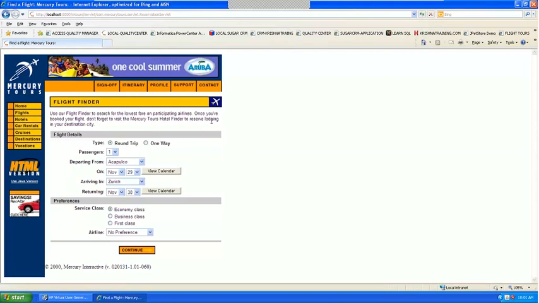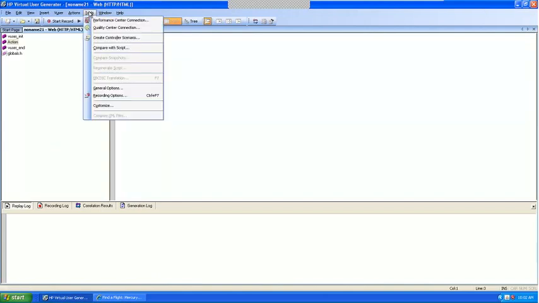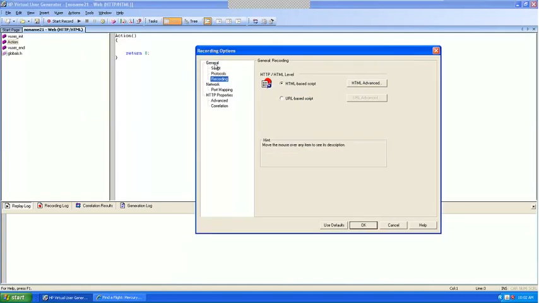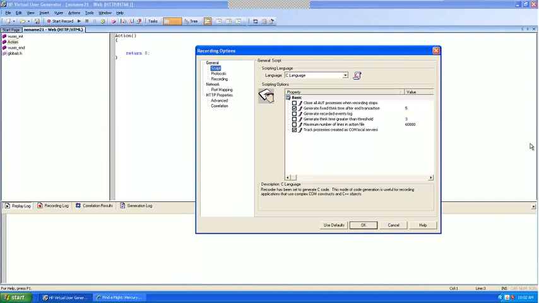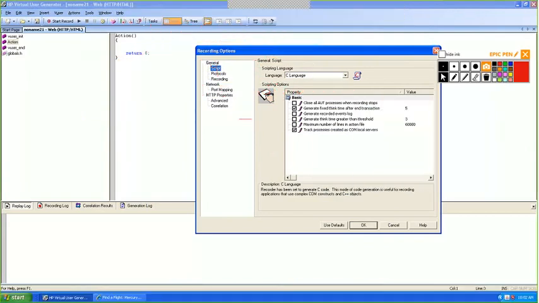So now in order to start recording that particular application, the first thing that we need to do is go to the recording options. So how do you go to recording options? Go to Tools, Recording Options. This is the way, or you can press Control F7 to launch the recording options window. Now this is the recording options window.